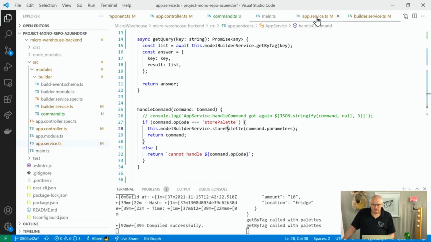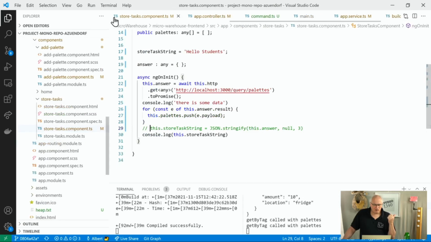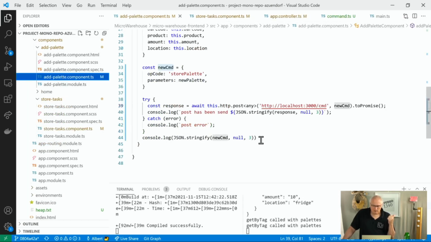So it's probably not the app service, is it? No. Please. No. Where I want it? What's this handle? No. We are in the front end, not in the back end. Yeah, and I need to find my front end again. Store task component. No, the app component. Add palette component. Show yourself. Add palette component is the front end. Yeah, it's so hard. It's the front end.